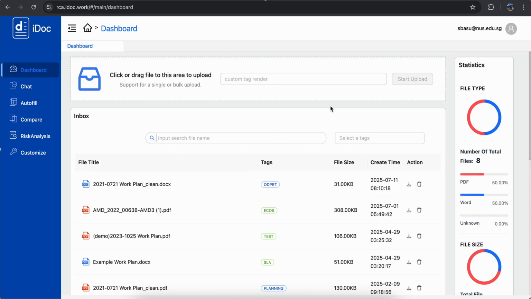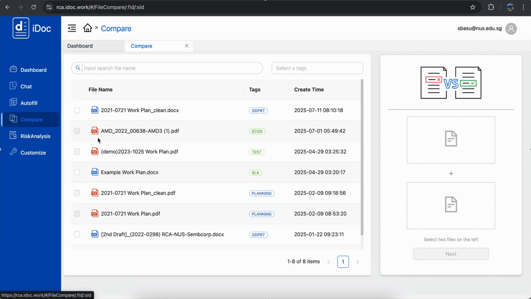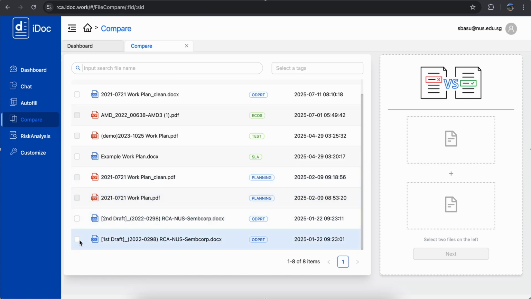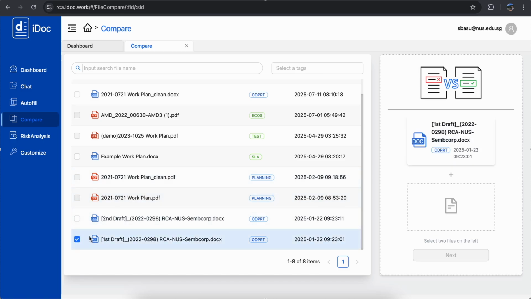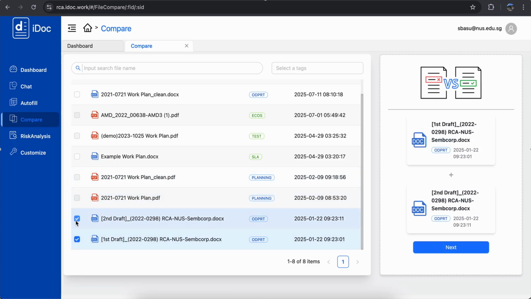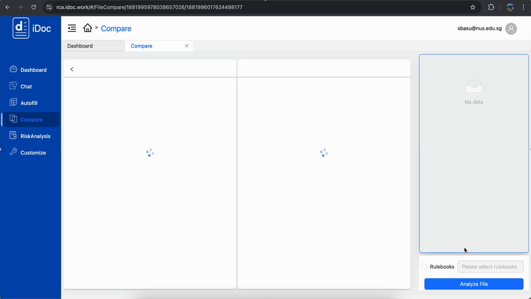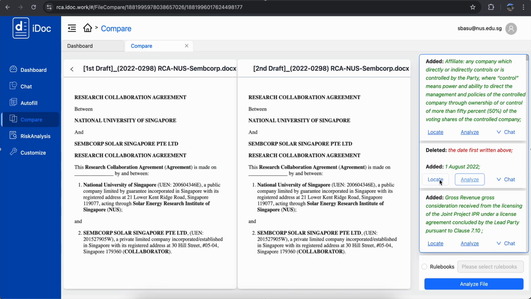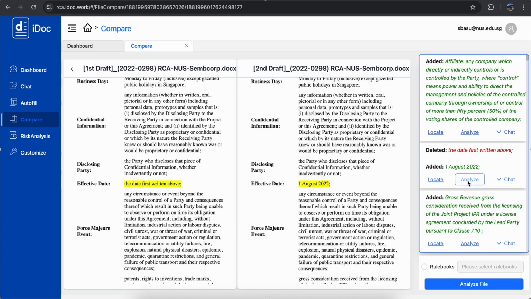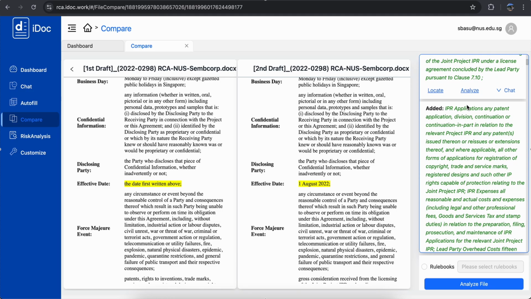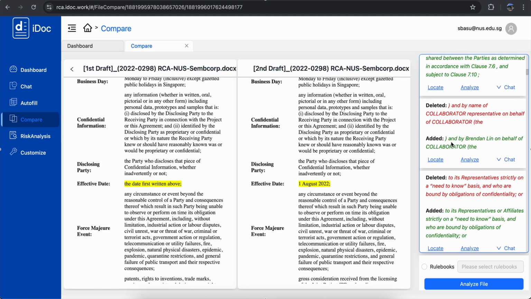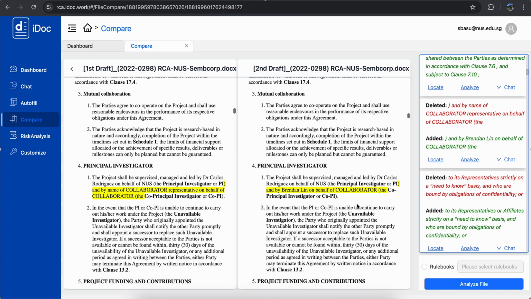One of the functionalities that we have is to compare different versions of the same document. So for example, we have the first draft of a document and then we have a second draft where certain changes were made. We can compare them to quickly find all of the differences in the documents, and you can see on the right hand side all of these differences have been found. You can locate the differences in the document and you can analyze them.